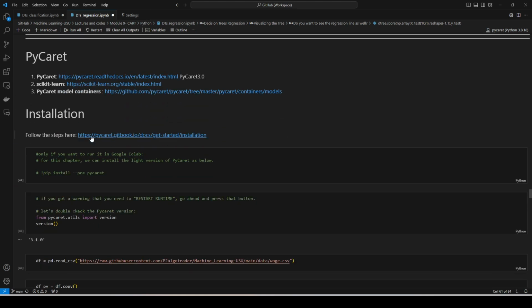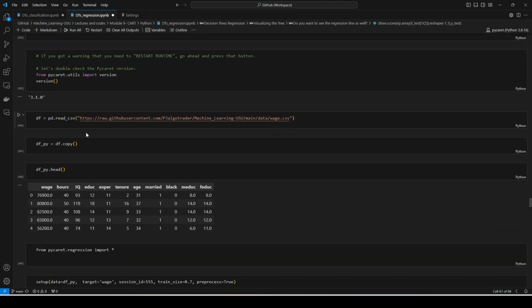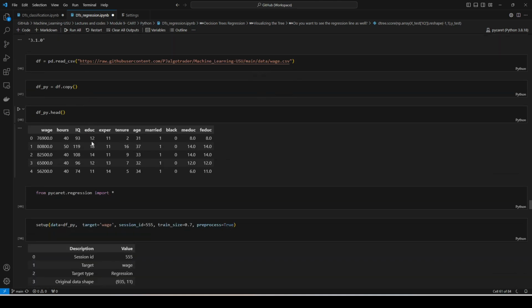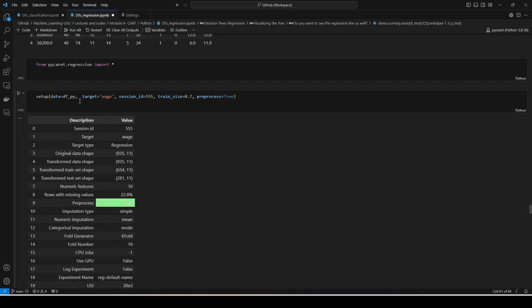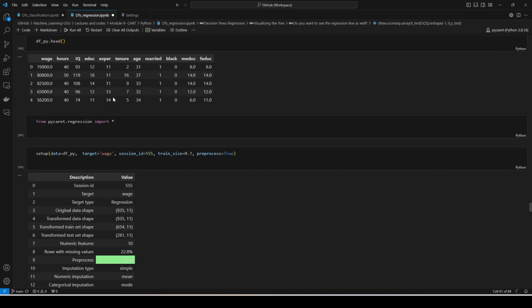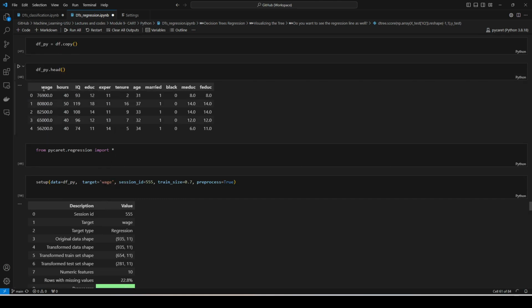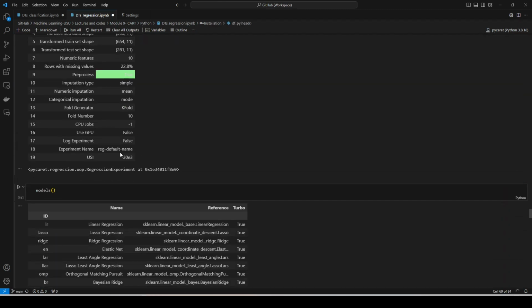Again, last but not least, let's do the PyCaret thing. PyCaret is pretty straightforward. We're going to import the data, pre-process it, and yeah, nothing fancy here. The target variable is going to be wage, and everything else we're going to use. So let's set up the experiment.